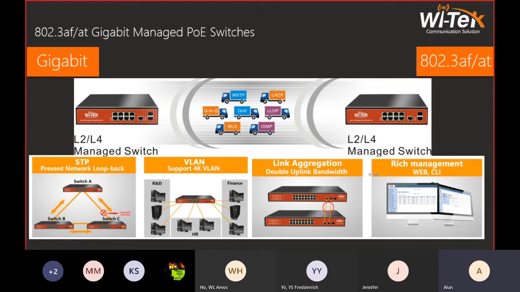And in our managed PoE switch, we support the normal functions like MSTP, QoS, LLDP, IGMP, and QinQ. And we support web management, CLI command management, and SNMP management. For our command style, we use something similar to the Cisco switch style. So if an engineer knows the Cisco switch commands, it will be very easy to use the Wi-Tek switch.